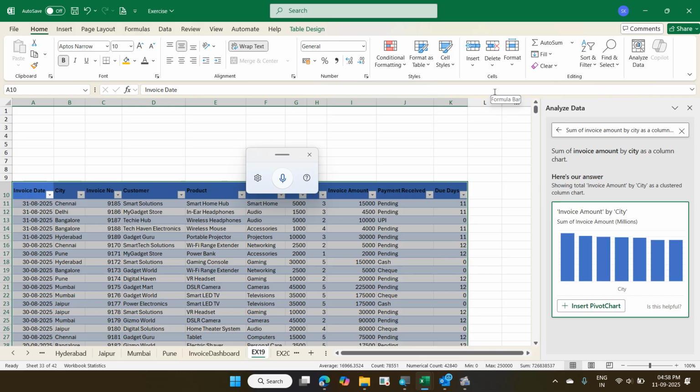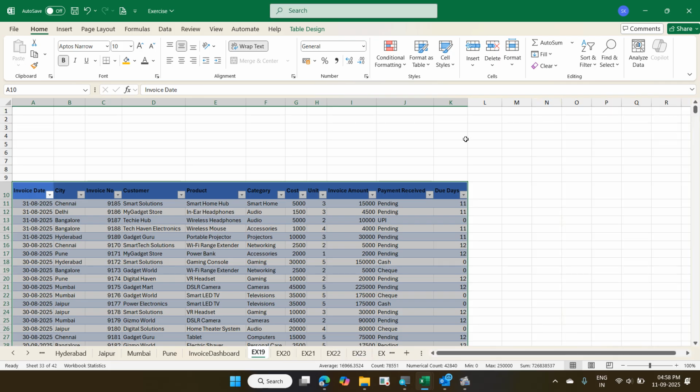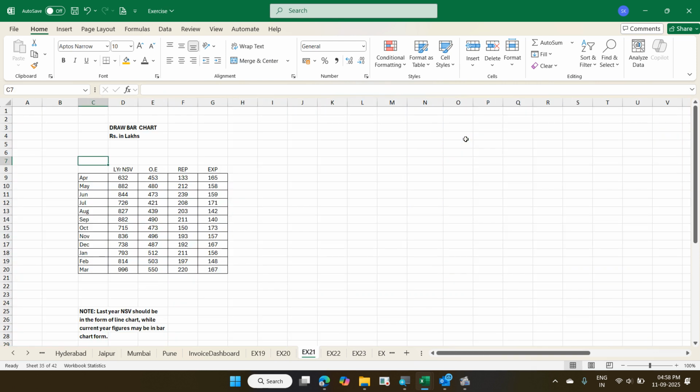Creating a chart in Excel is very easy, very simple. There is an AI for this also, which we can look at. But the best method if you want to create a chart: here it says create a bar chart or a column chart for last year NSV, OE, REP. As I told, creating a chart in Excel is very simple.